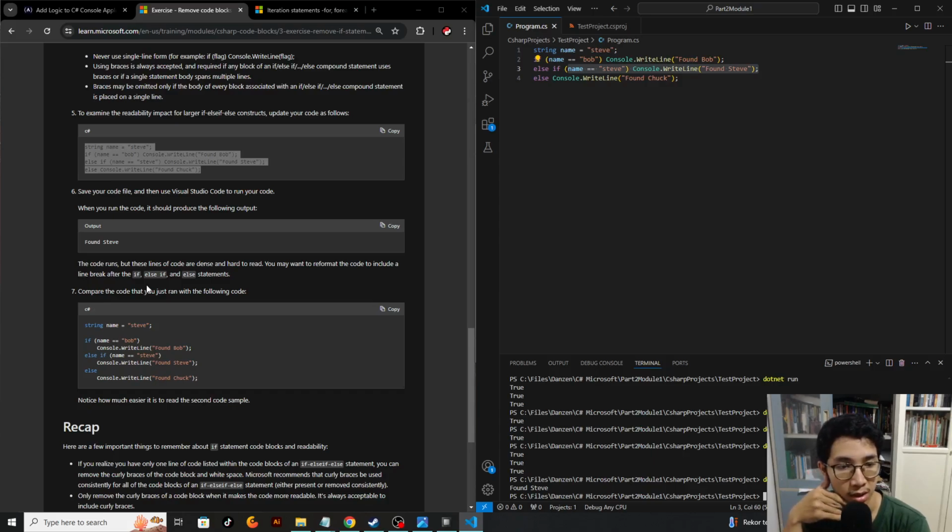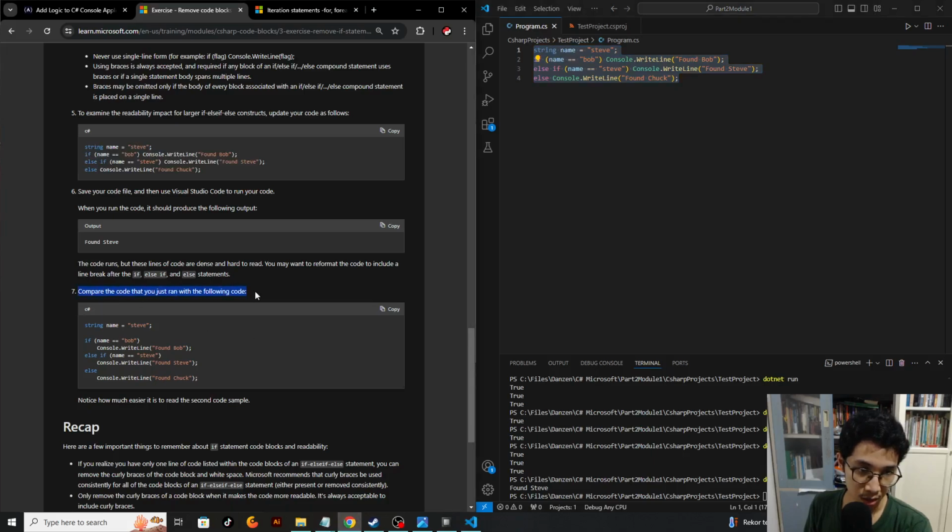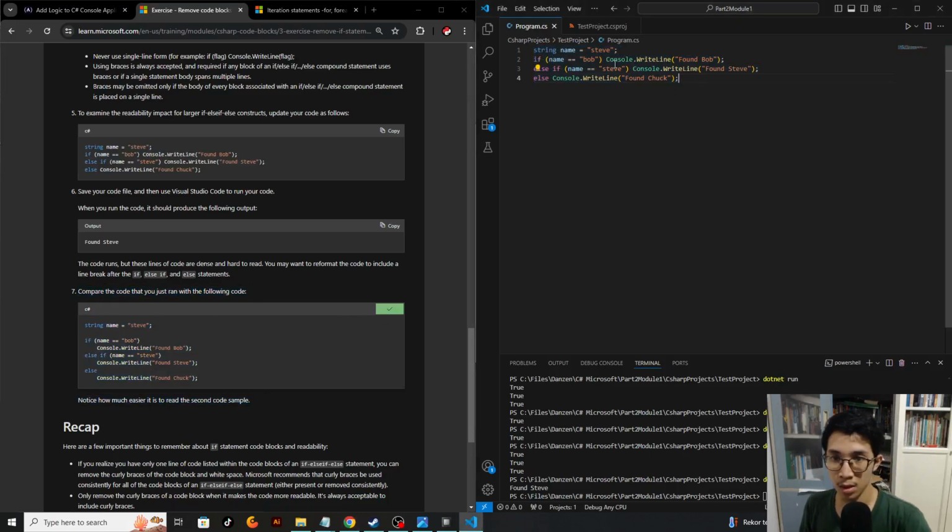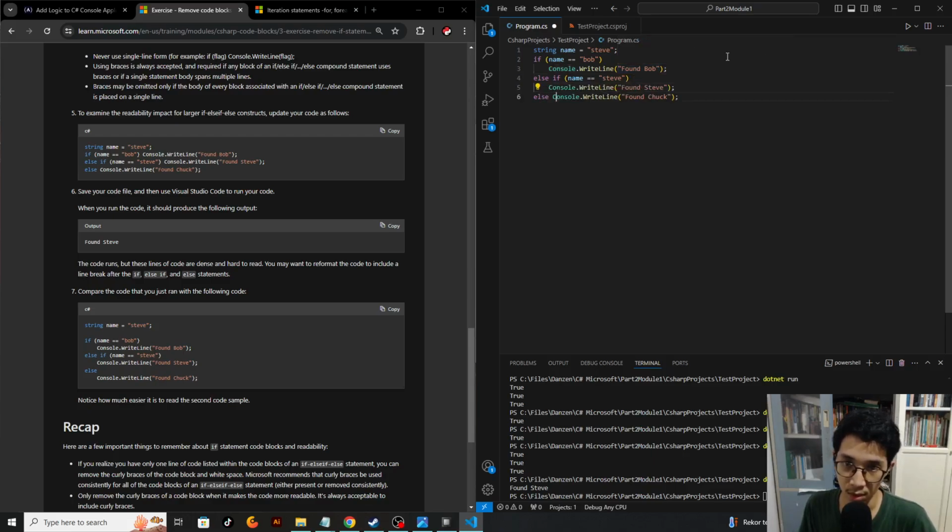Okay, so another suggestion here. The line of code is hard. Yes, I see this one is hard. You want to make it like this. So this is the solution for readability. You want to make it like this.